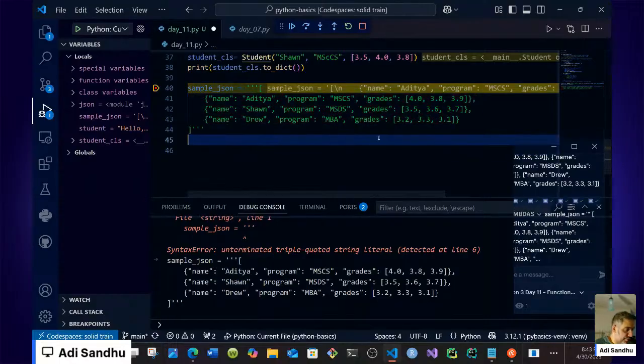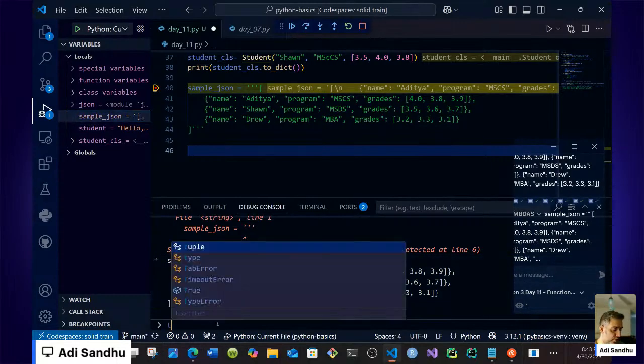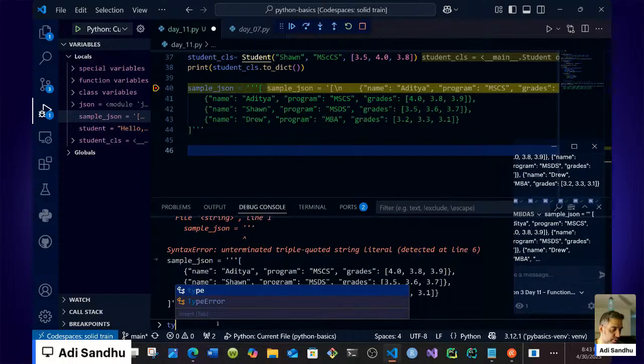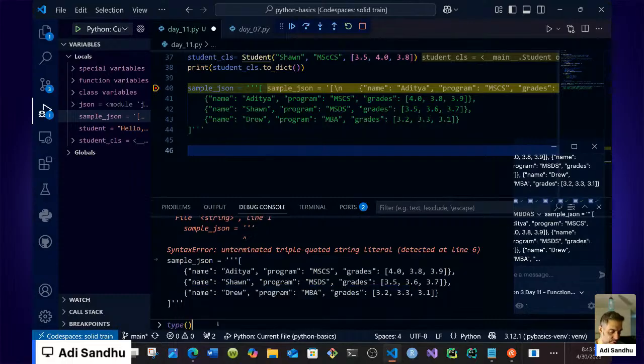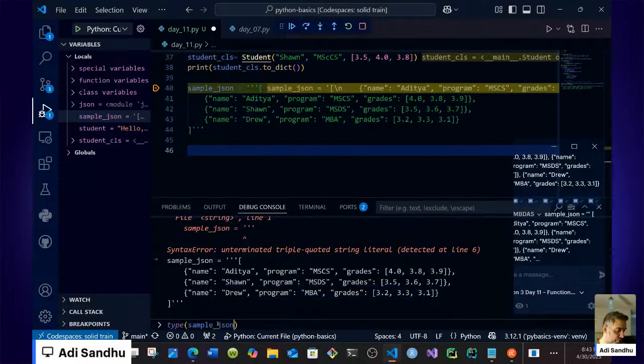It didn't copy it from the text editor properly. Okay, so you have sample JSON right here, right? So you can run something like this on it. Type, and you ask the system, hey, what is sample JSON?